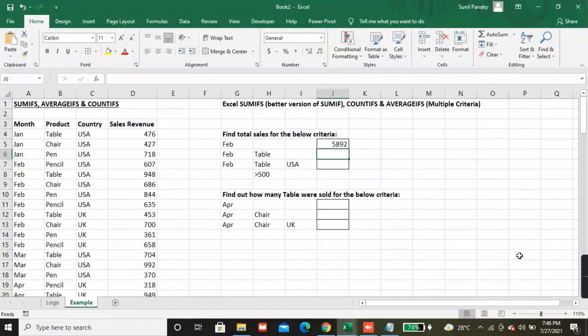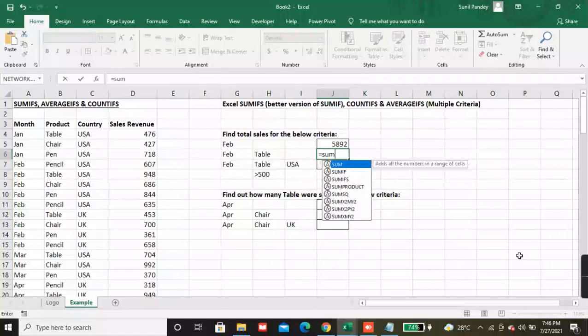Okay, but if we are required to summarize with multiple criteria, in this scenario the SUMIFS function comes into the picture. Okay, and with this formula your life is very simple while summarizing with multiple criteria. Let's see with the example. Now I put SUMIFS.